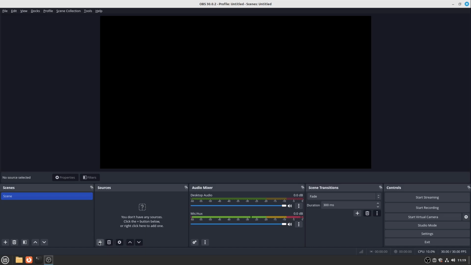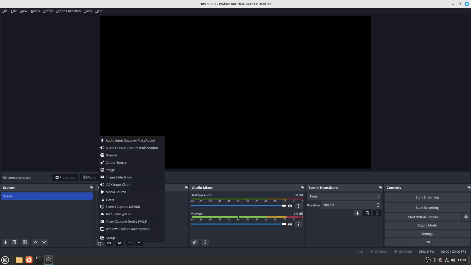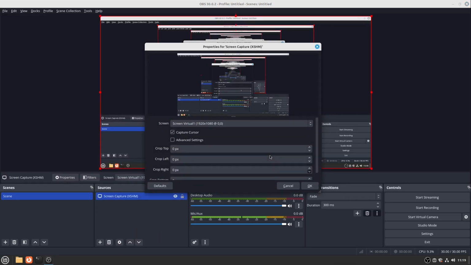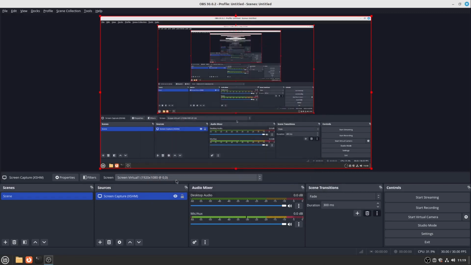I select here under sources the plus add source and select screen capture in this case and select OK. And now we have a screen capture. If you want, you can also capture the mouse cursor. I personally recommend it. So yeah, just keep this one checked. And yeah, this looks nice. So I select OK in this case.